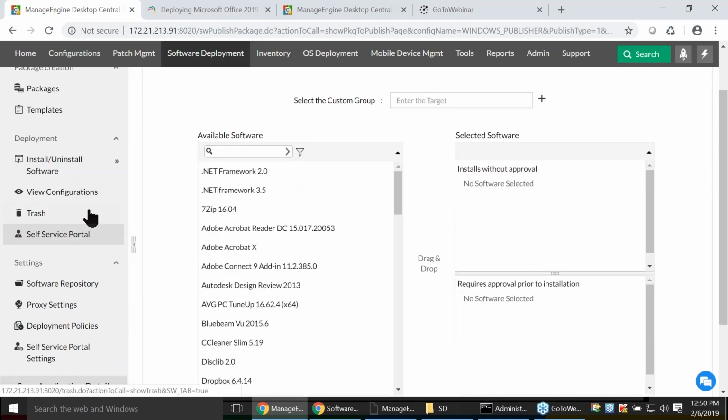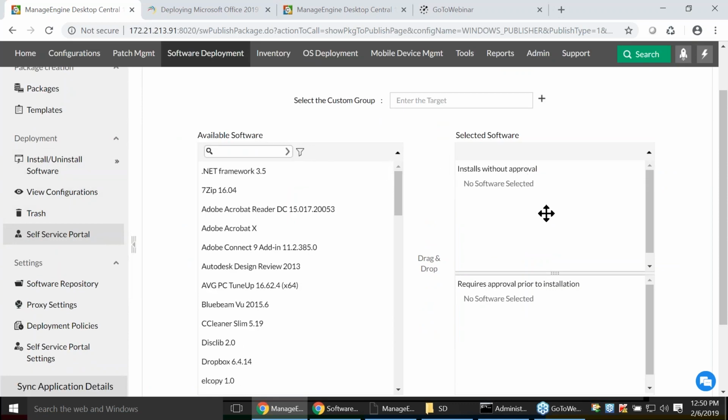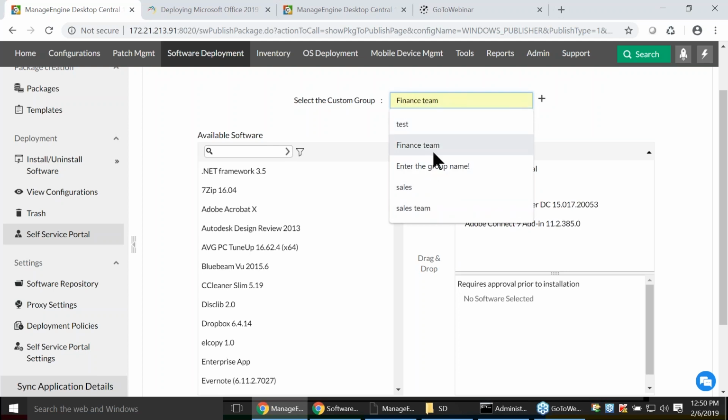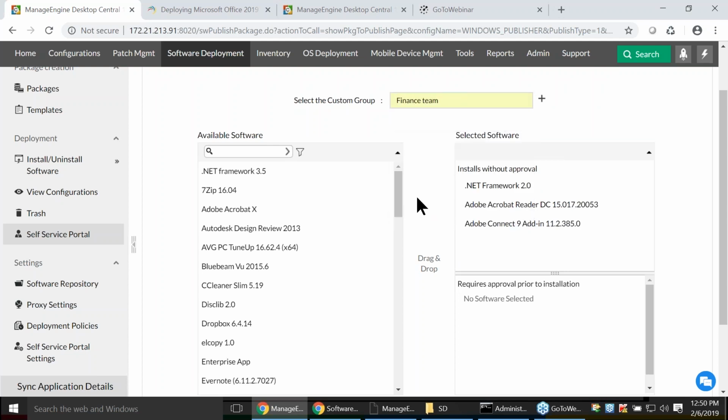So once you select which configuration you want, you can select these particular patches. All you have to do is drag and drop the applications that you want the user to be able to install on their own. And then you can specify the group, say the finance team. So all the members of this particular group will have all these applications available to them.